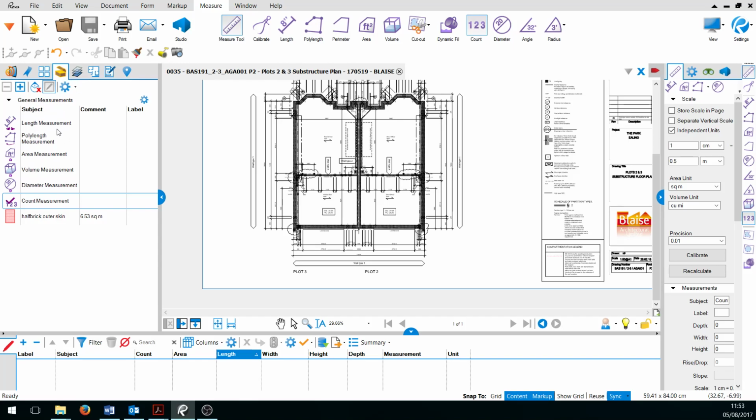Poly length is new to 2017. It is the same as perimeter, but has several slight improvements on the capabilities over perimeter, which I will explain as we start to use it.